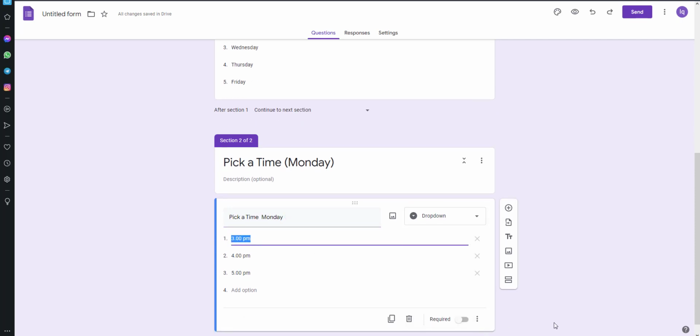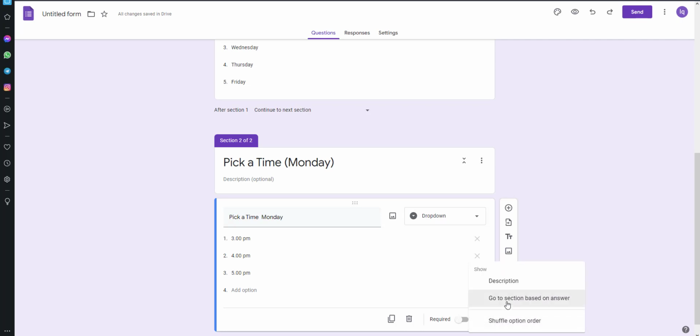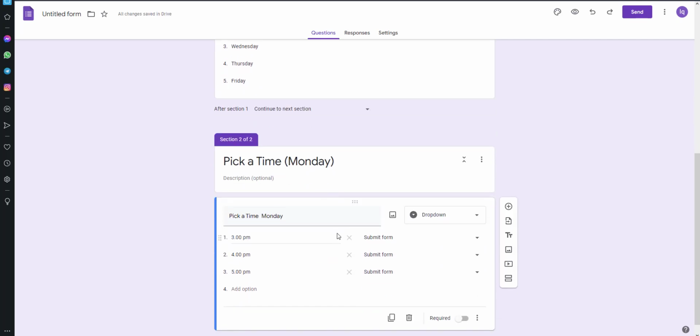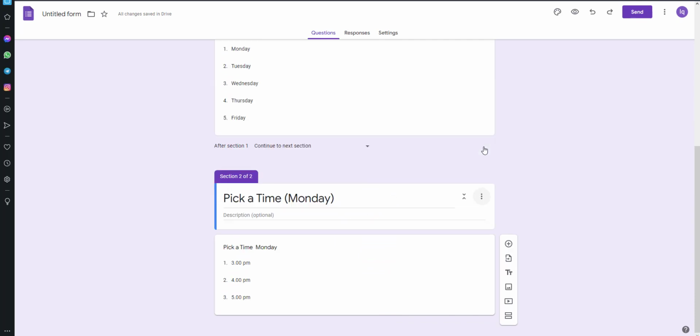Everything is okay. Then I click three dots, go to section base, and change this to submit form. After selecting each time, the user can submit the form.